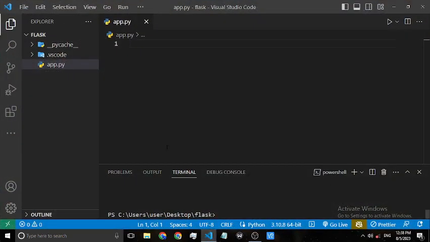So let me create a new VS Code empty folder. I have created a new file which is app.py. This is a Python file. Make sure you keep the name as app.py because in Flask it will by default search for app.py first and it will execute this file.